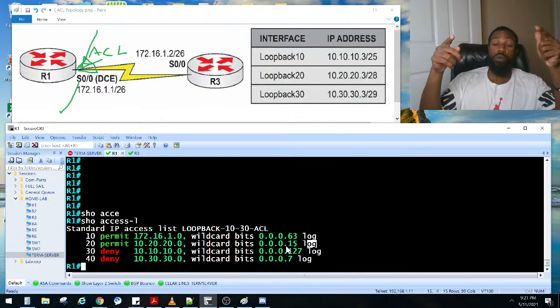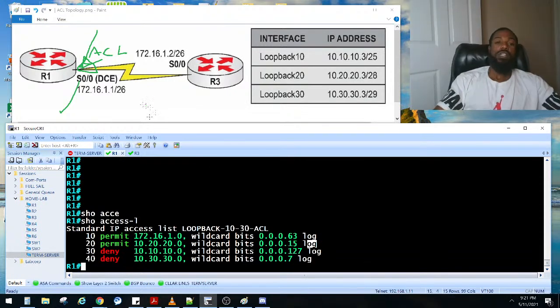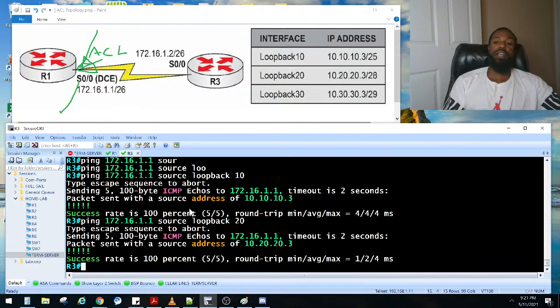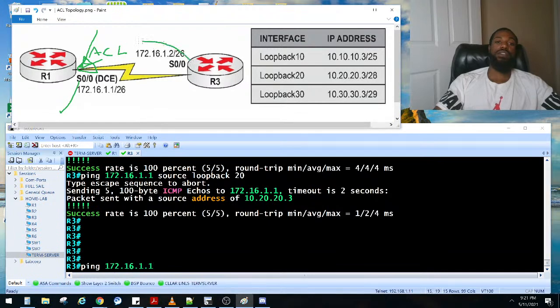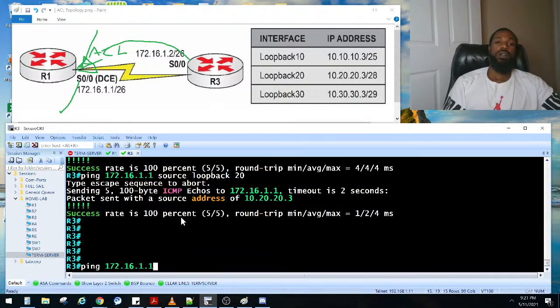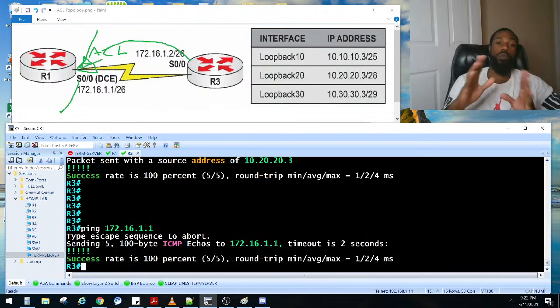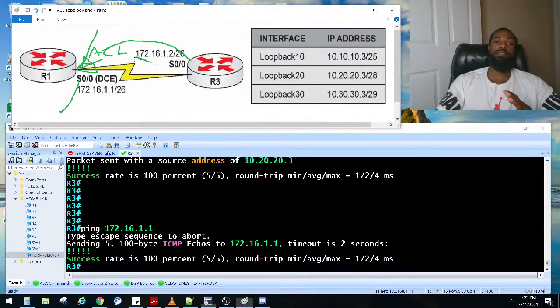That's how I knew it didn't work. Plus, it went through anyway. So go to router 3, try that again. Pray to the network gods and ping 172.16.1.1 from the interface. So we're going to try it this way. 1.1. We're allowed. We knew that it was going to be allowed, right? Because we said this was allowed.